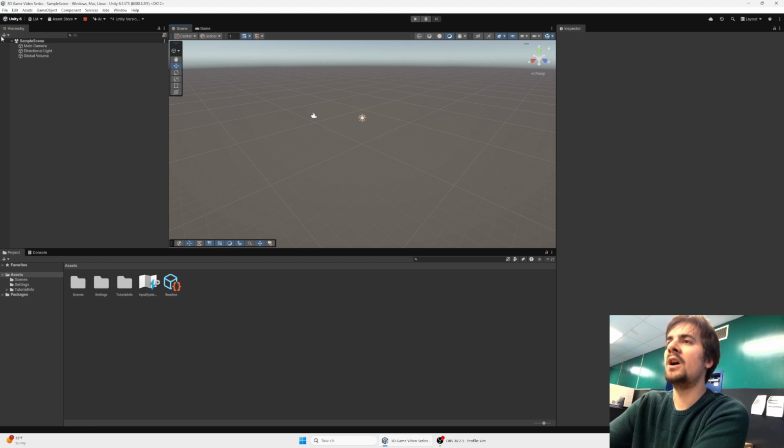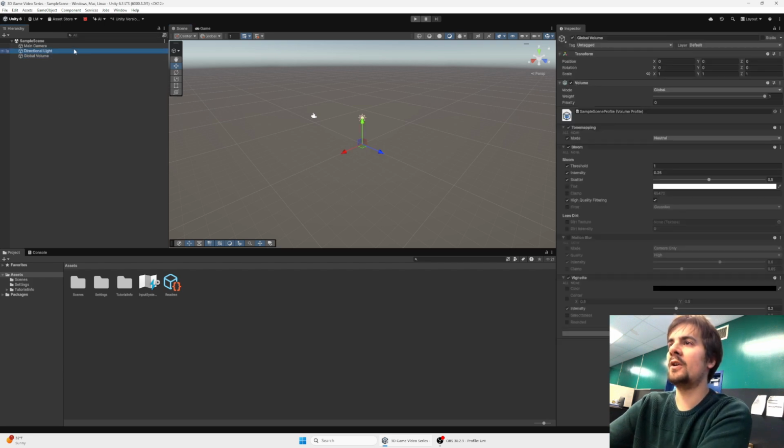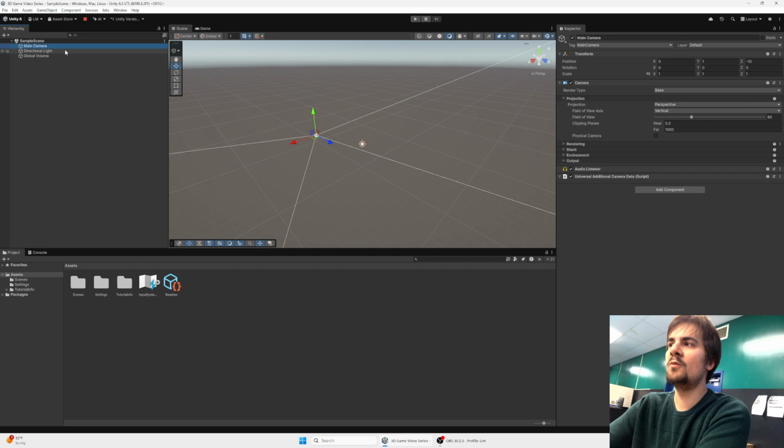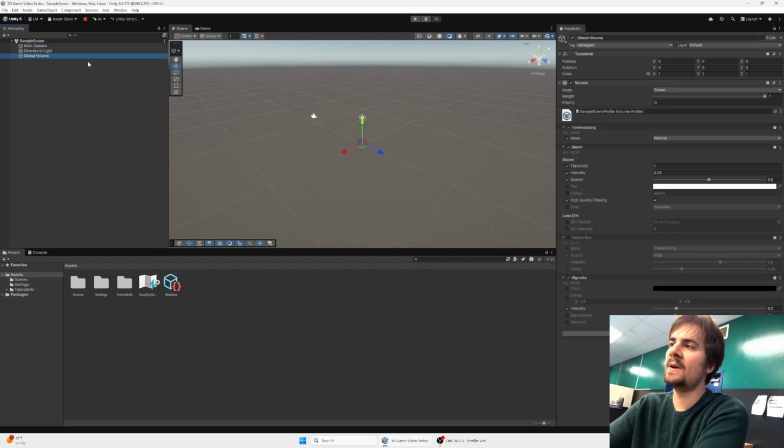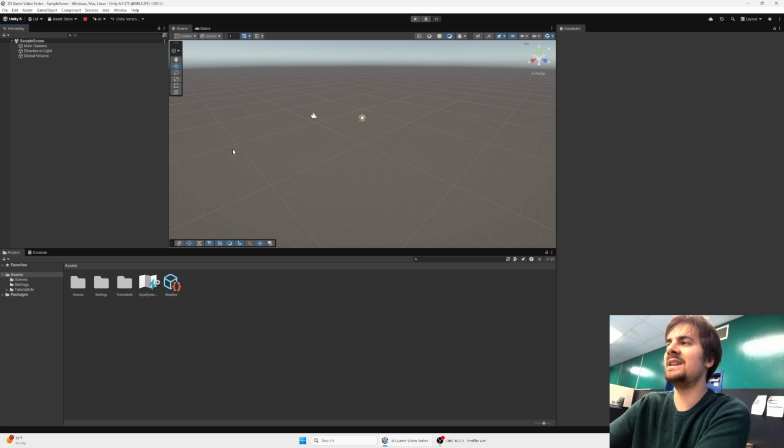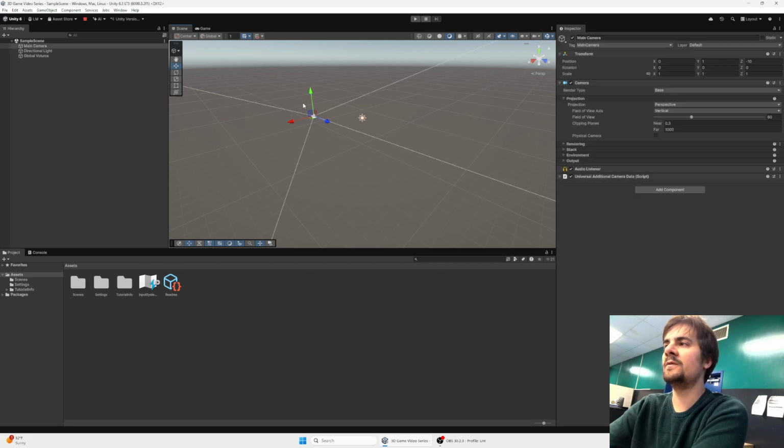We have our hierarchy view over here on the left side. This is a list of all of our game objects. We'll look more at game objects in a moment, but game objects are just anything that exists in our game, in our levels. A game object is anything that's in our game. Something in our game is an object. Simple enough.